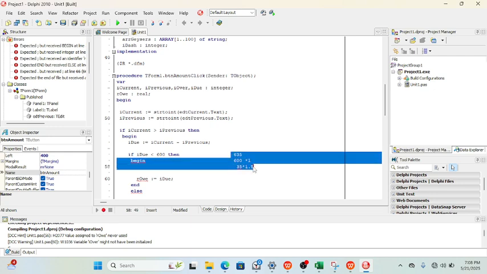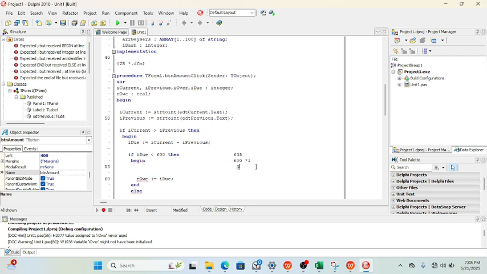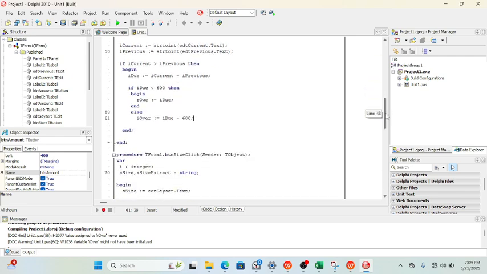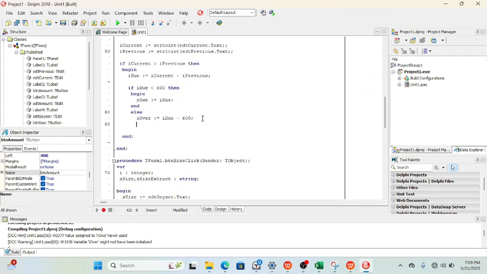So I'm going to use a variable that I declared called iOver. Do you guys see there, iOver? And I'm going to use that variable for that calculation. iOver equals iDue subtract 600. So if it was 635, iOver will now be storing 35, and the amount that you owe would simply be equal to iOver, which is your 35, multiplied by 1.5 plus 600.